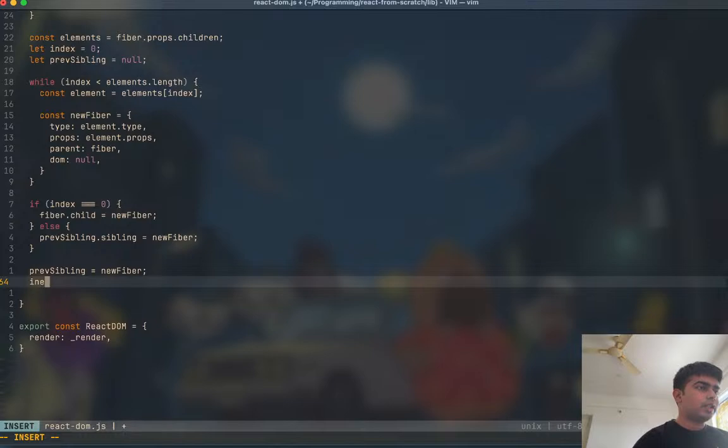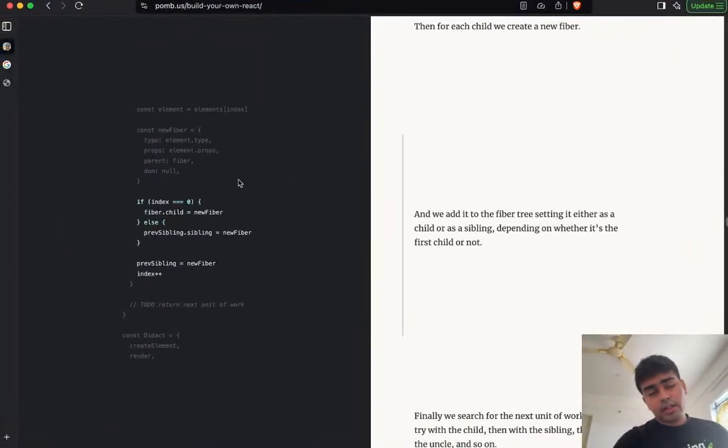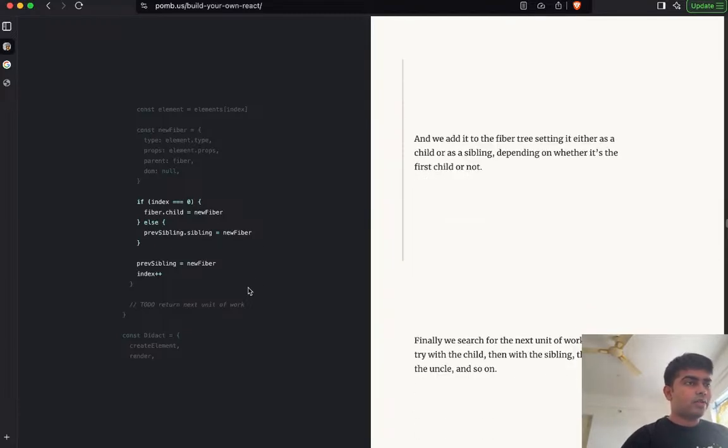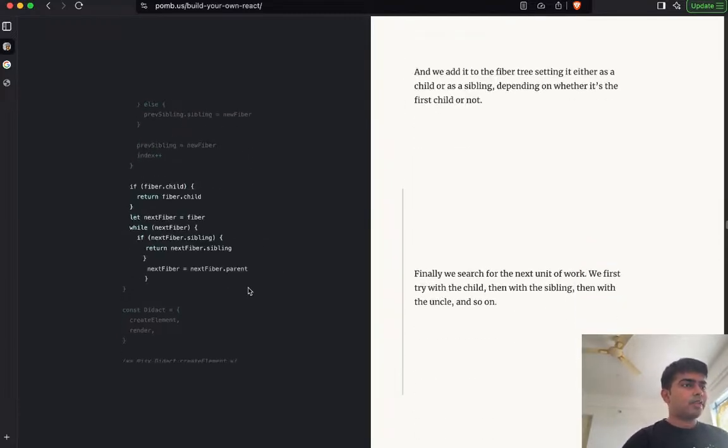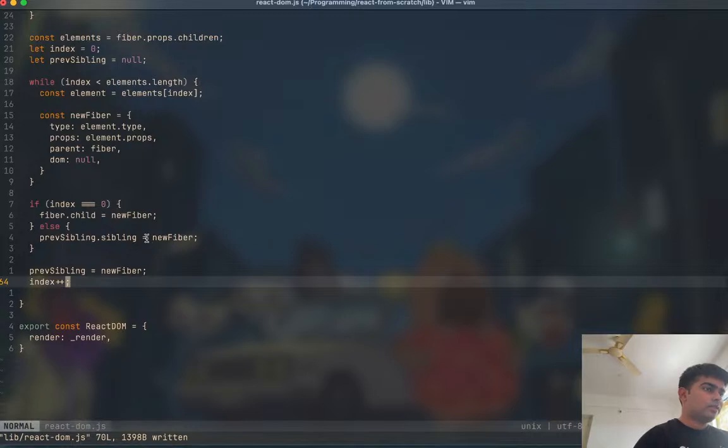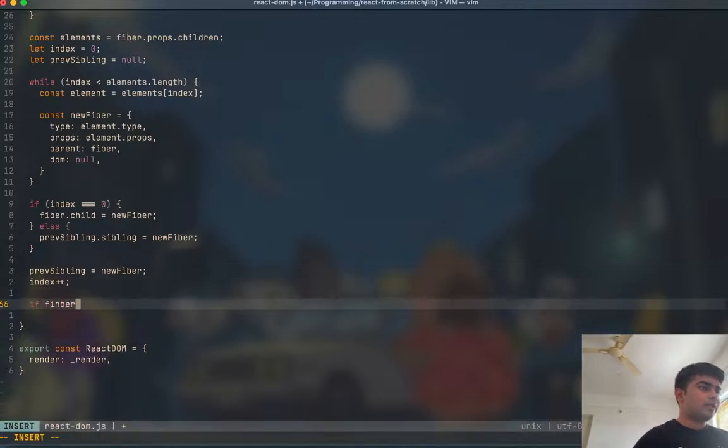So index plus plus. I need to learn about JSDoc. I really love JSDoc. I would like to learn about it so that I can define types in JavaScript itself. If fiber dot child, return fiber dot child. Okay, if fiber dot child.